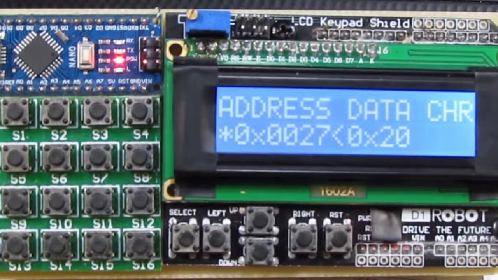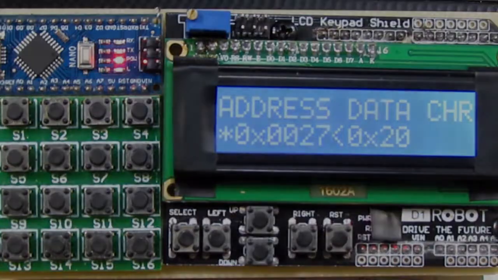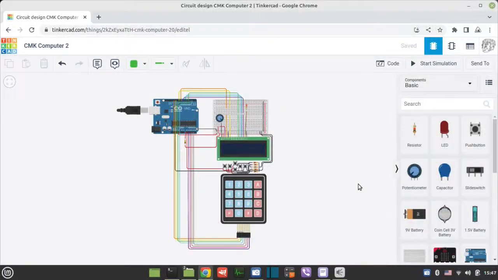Okay, so this is in regards to demonstrating how it works on the real hardware, but I also have it working in the emulator, so let's have a look at that as well. Okay guys, here is the emulated version of the CMK Computer version 2, and this in particular is tinkercad.com, which is the Arduino emulator and circuit emulator, and it emulates Arduino at a very circuit level, which is really cool.